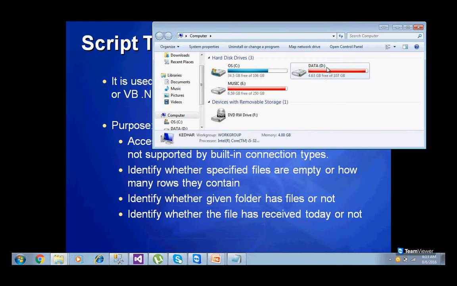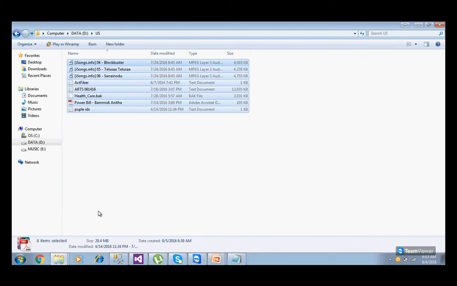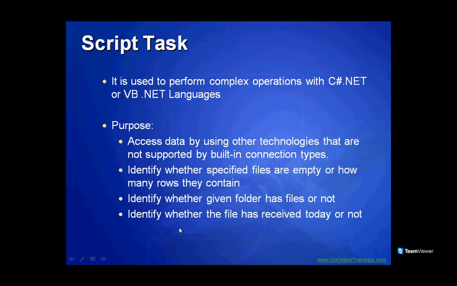The first example I have quoted, I go to this and I want to verify whether this is having files or not. For example, it doesn't have any file, it is empty. It's supposed to get the data from the FTP server and the data is supposed to come here. But from this, I have to take the data and load it to SQL Server. But the folder itself is empty now. So how do you check that? So that checking, the validation has to be done with the help of this.